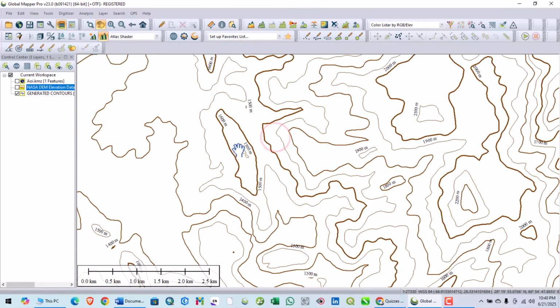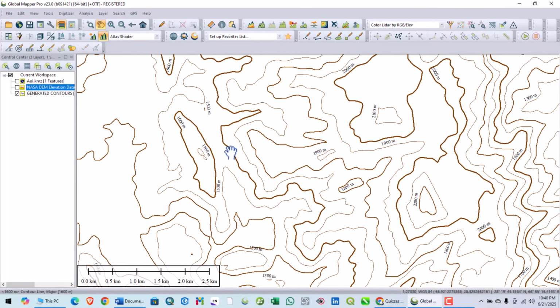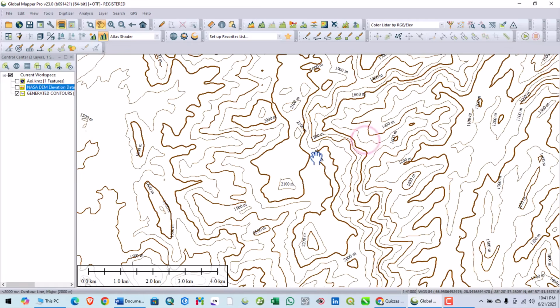The contours have been labeled, and you can see the major contour. This is the major contour and these are the minor contours. So actually 1, 2, 3, and the fourth one is the major contour, or 1, 2, 3, 4. The fourth one is the major contour.